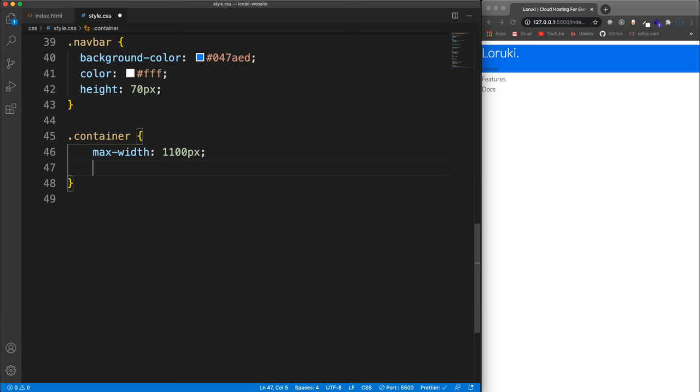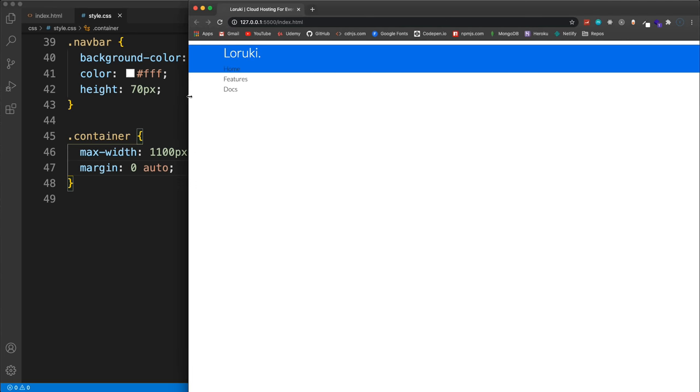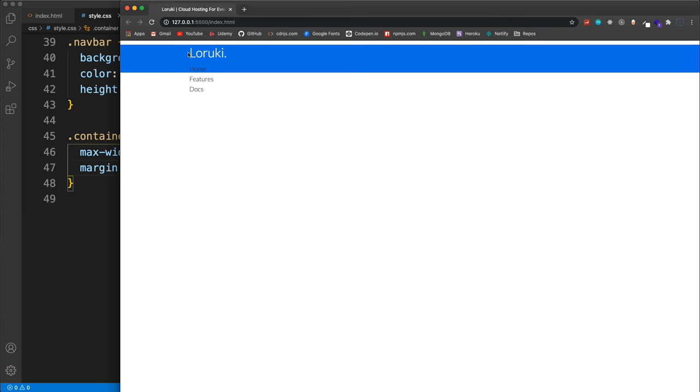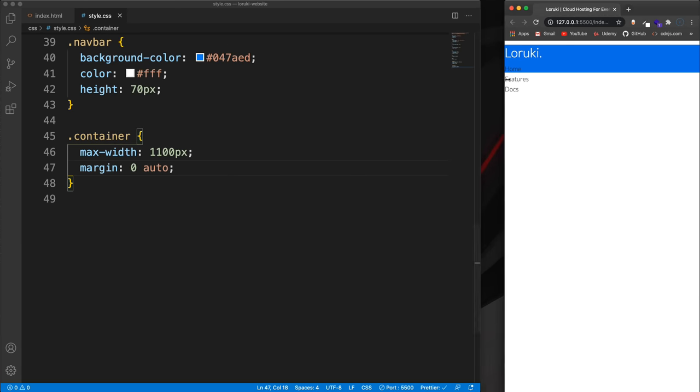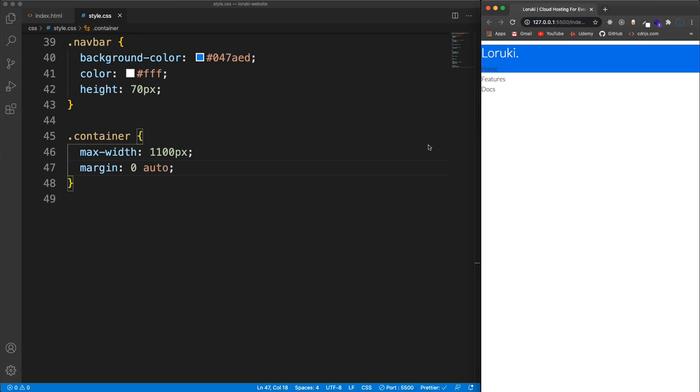And then we want it in the middle, obviously, so we'll set the margin to 0 on the top and bottom and auto on the left and right. So now, if I stretch this out past 1100 pixels, it stays there. All right, so that makes it a little more clean looking.